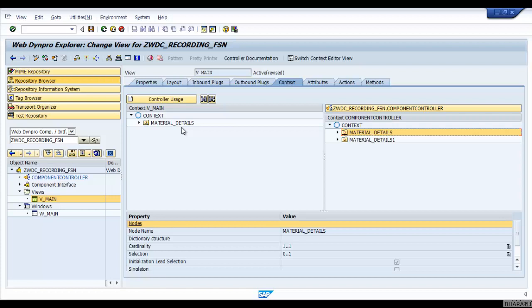more than one view is trying to make use of the same context node, in two or three views. Two or three different views need the same information. So instead of creating the same context node in individual views, if you create the context node in the component controller, that can be shared across all the views of a Web Dynpro component. So that is the advantage of creating a context node in the component controller.